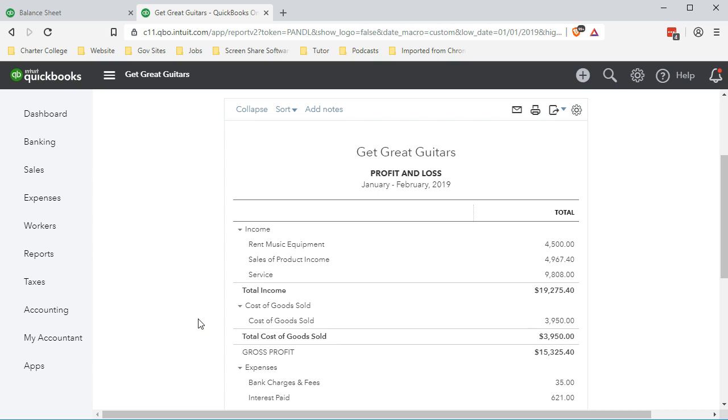So for that reason, oftentimes our goal with adjusting entries is to make the financials correct as of the cutoff, as of the end of the period, in this case the end of the month of February. That makes the financial statements correct as of that day, and then we can go back to whatever system is most efficient for the rest of the time period.